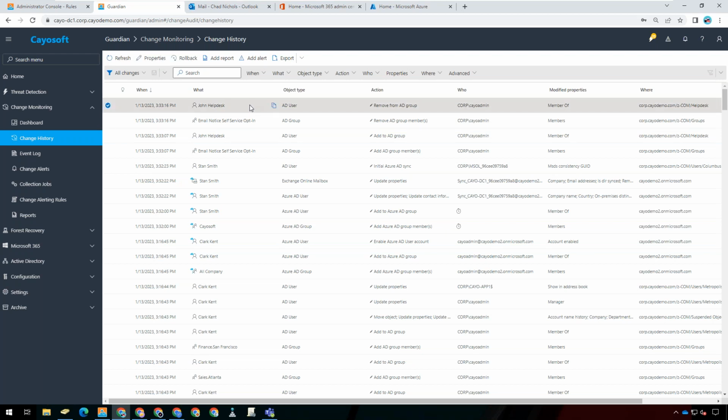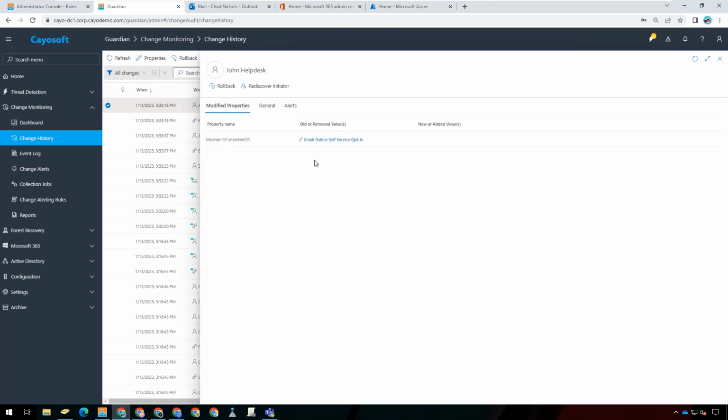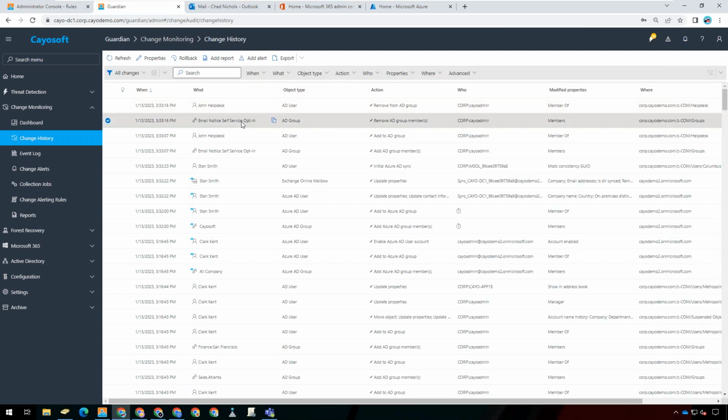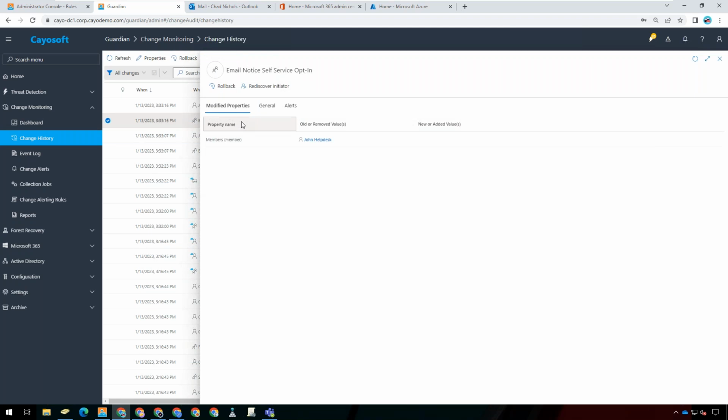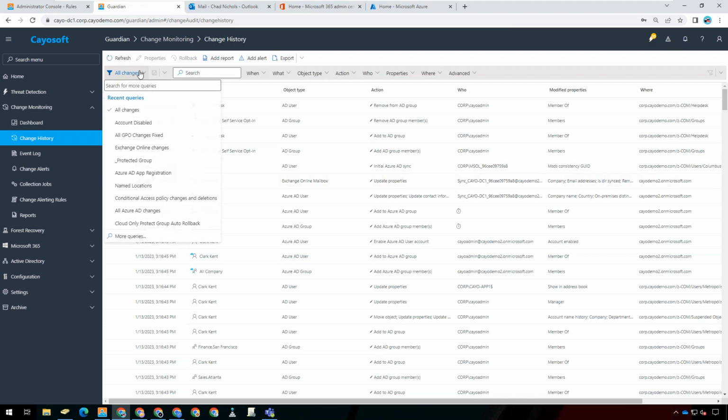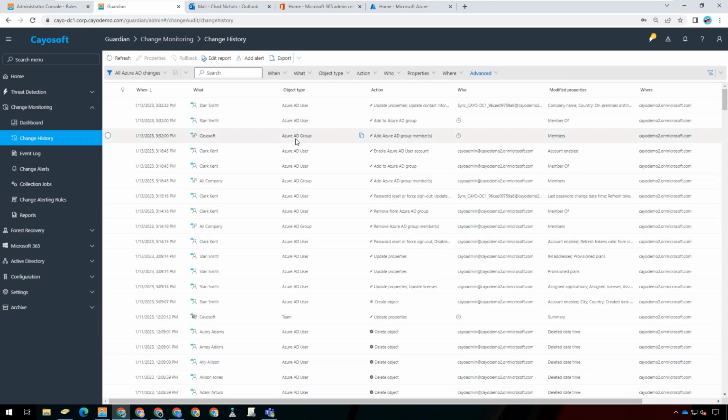For instance, here's John. If I look at the properties of this, notice here's where he was removed as a member of that group. Also see the group change, because technically with a group, it's changing the object, the attribute on the group itself, the members, and then also on the user. So you see both sides of that equation. Very easy to see those changes that occur maybe in the cloud. So like on my Azure changes, the cloud icon, very easy to see that.